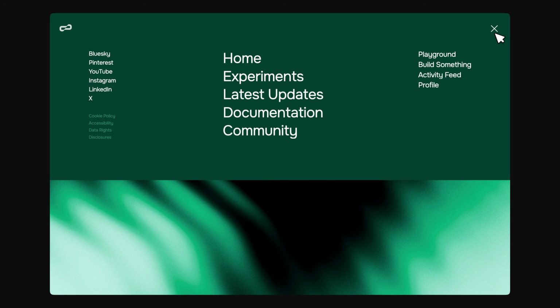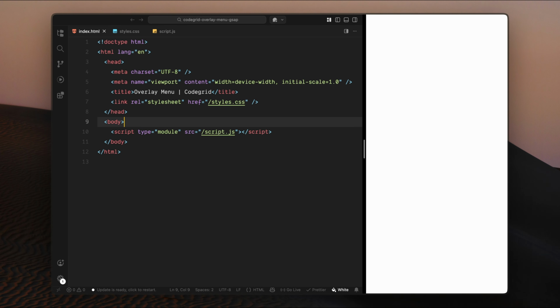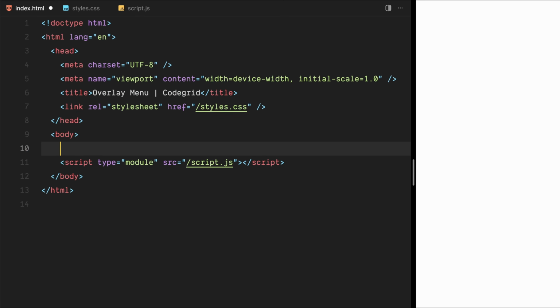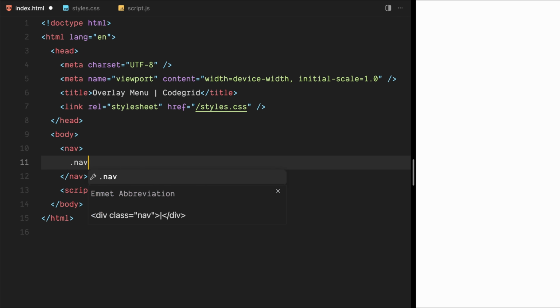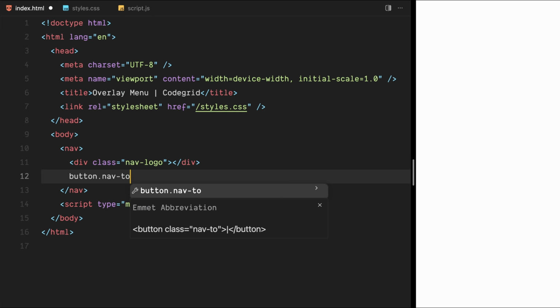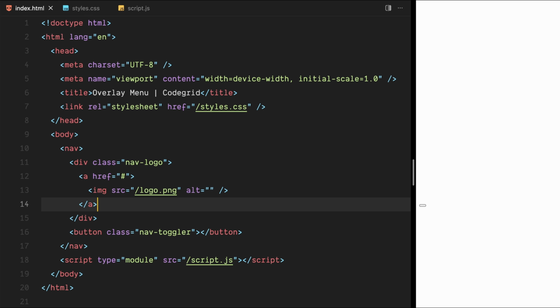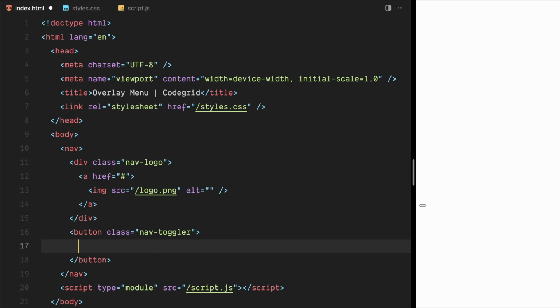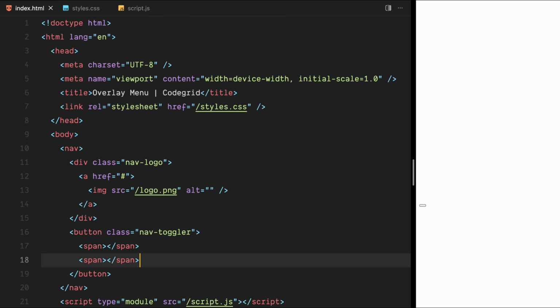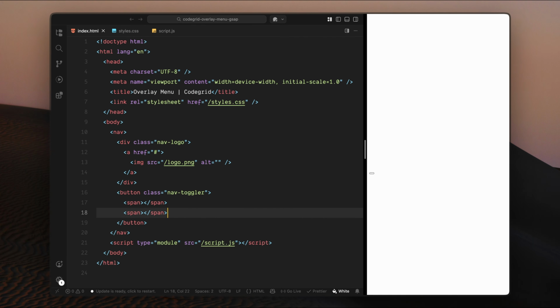Alright, let's get into the code. Let's start with the HTML. First, we'll set up the nav element. Inside it, we just need two things, a logo and a toggler button. Inside the logo, I'll just paste in a linked image, and for the toggler button, I'll add two span elements. These two span elements will act as the hamburger lines, and later we'll transform them into a close icon using CSS when the menu is open.